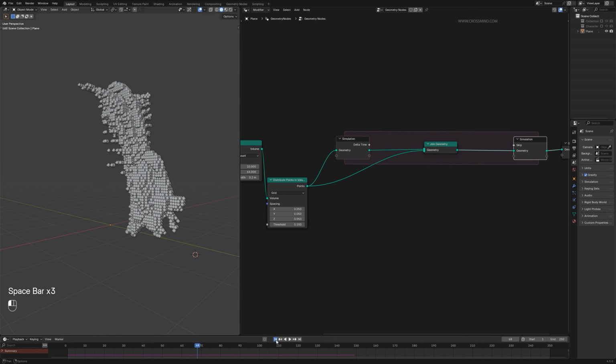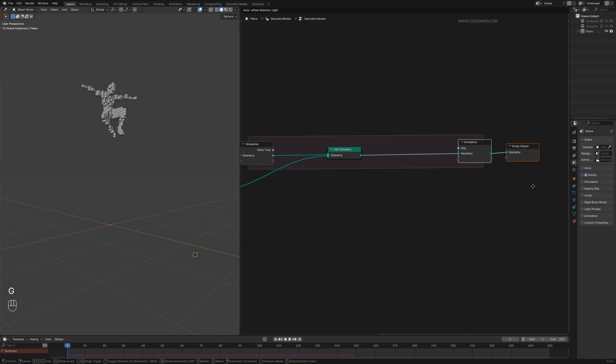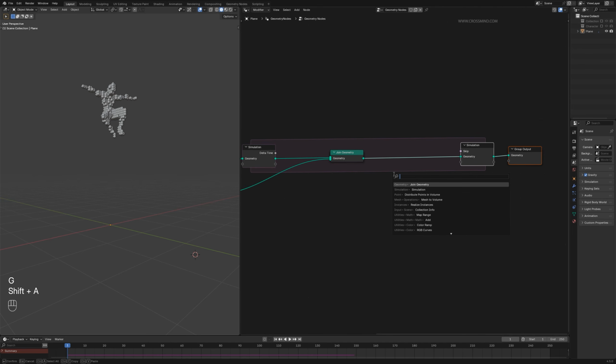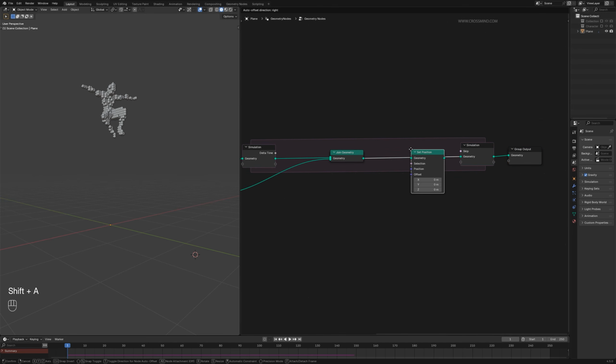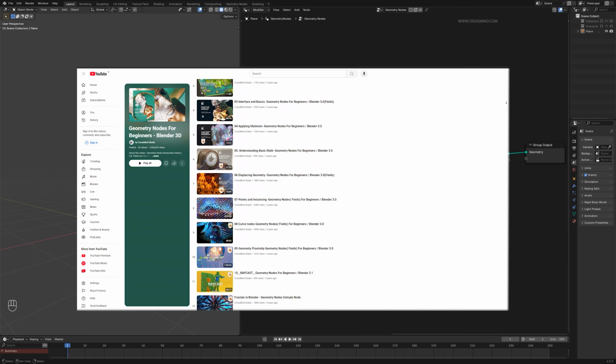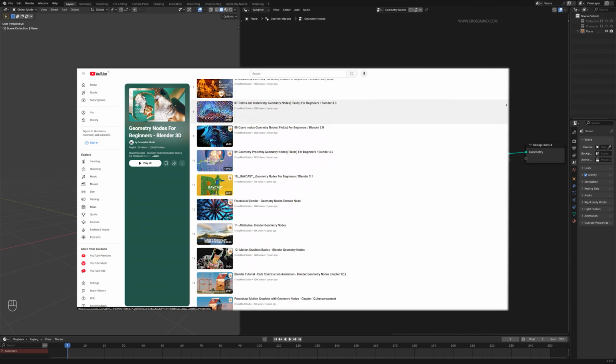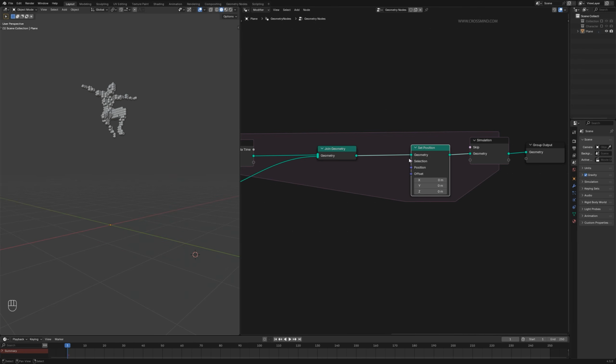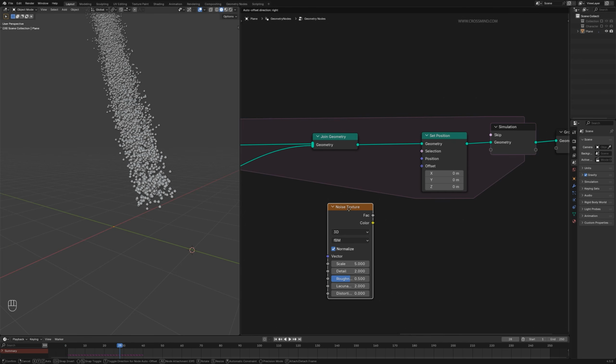Now let's make it a bit more interesting. After the Join Geometry node, I'll add a Set Position node. We have already talked about these nodes in earlier chapters of this Geometry Nodes Introduction series. So if you find any part confusing, make sure to go through those lessons in order and it will all make sense. So here in the Set Position node, we'll add a noise texture.